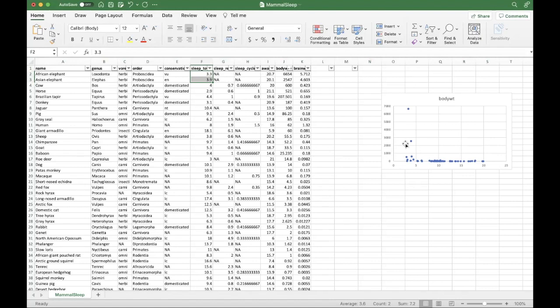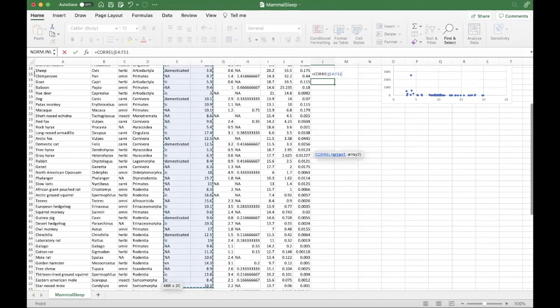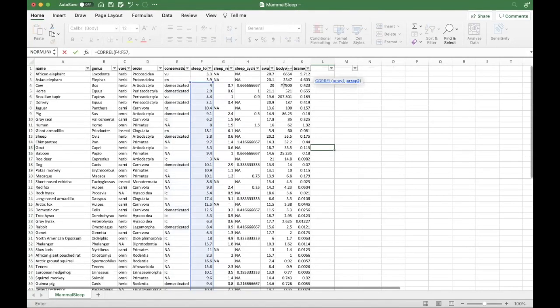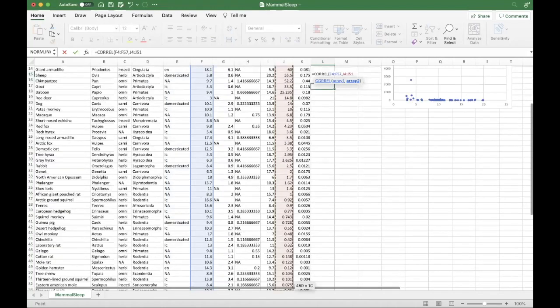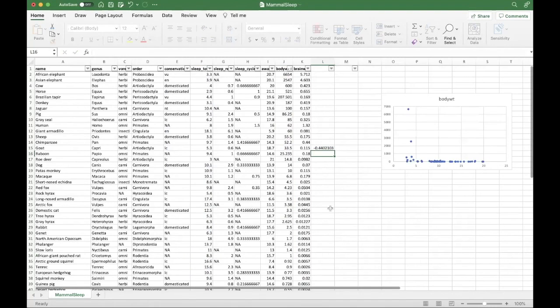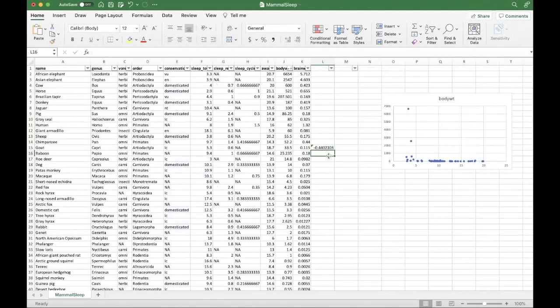Those are very much throwing off this. There may be a pattern here. We just absolutely can't tell because it's all so squashed against the horizontal axis there. So let's try this again. And I want to correlate the sleep total for everything but the elephants and the body weight for everything but the elephants. So we got there. Okay, so that's actually a stronger negative correlation.